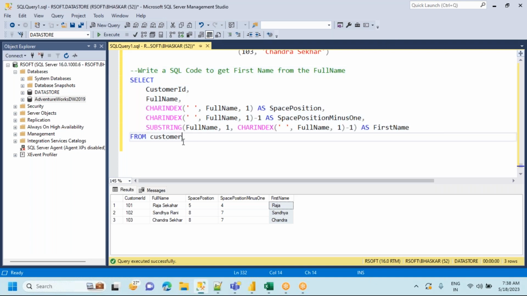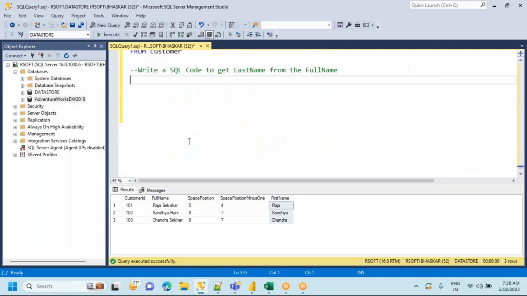Now I wanted to get the last name. Write a SQL code to get the last name from the full name. Same to same, just observe how I'm writing. Select from the customer table. What do you want to take? Customer ID I need, full name I need.